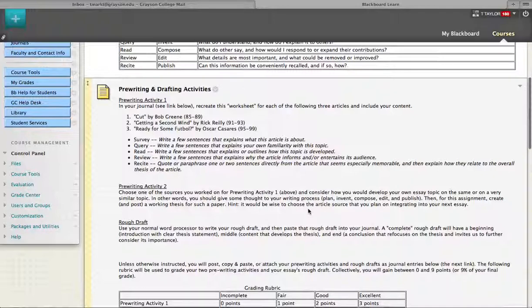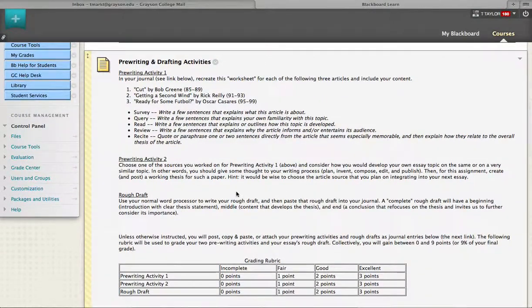Every unit will begin with 3 pre-writing activities. The first one is this exercise in careful reading, getting good information out of the sources that you'll be using. So even though I may ask you to read the whole chapter, I want you to focus particularly on these 3 to get started and answer these questions. Write a few sentences that explain what the article's about. So you'll read this article by Bob Greene. Tell me what it's about.